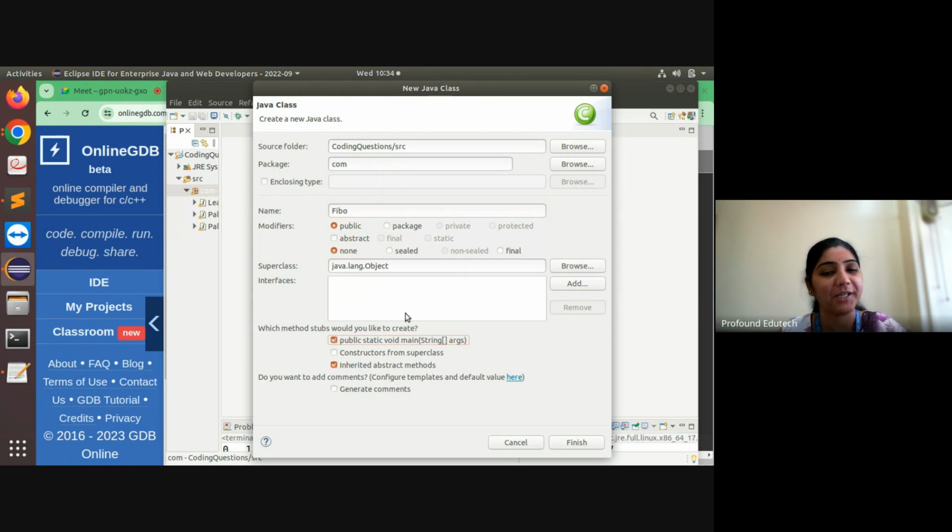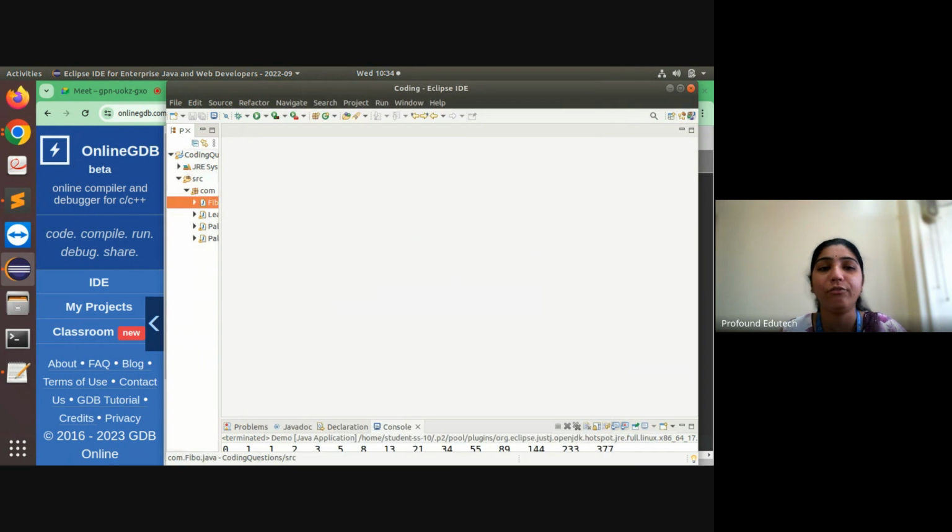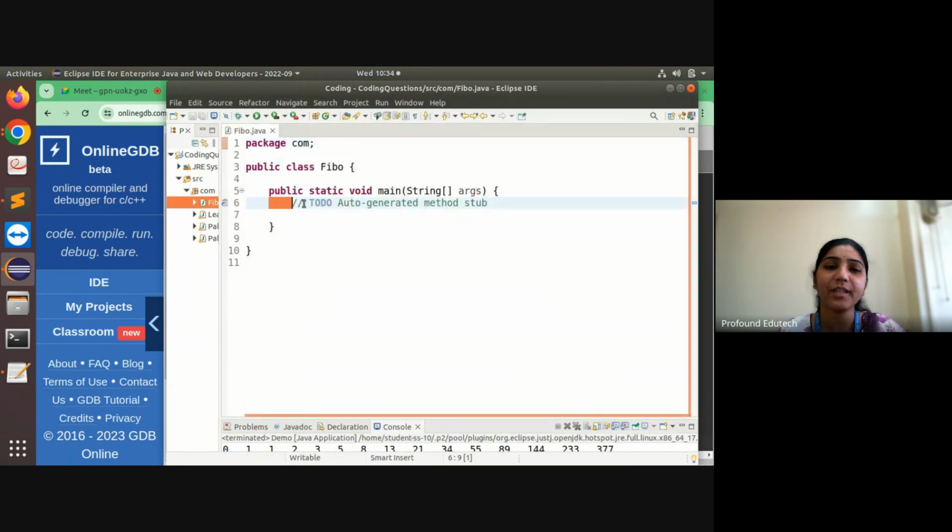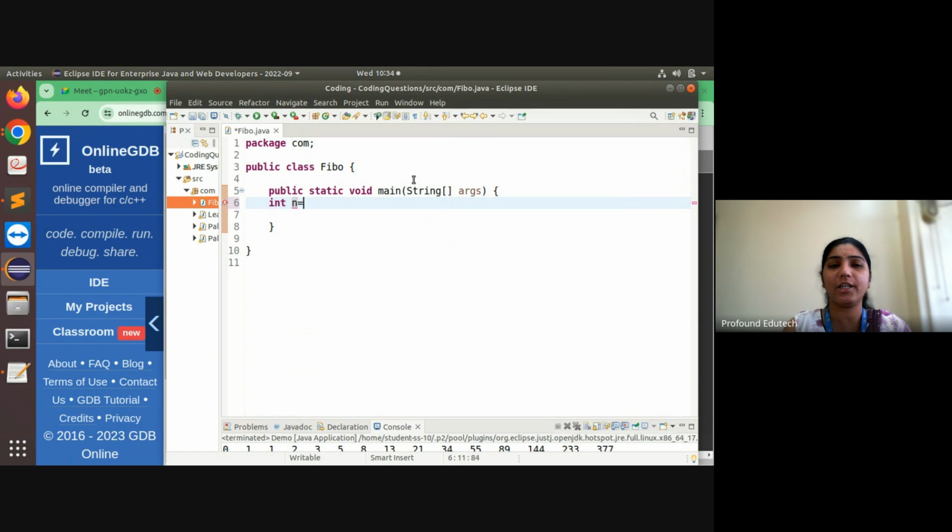So select main method and click on finish. Then first, public class Fibo, then main method, public static void main, and then string arguments. Exactly same. First we will initialize the value of variable, that is n or num, 10. Again, मुझे 10 terms चाहिए, that's why मैंने 10 दिया है.